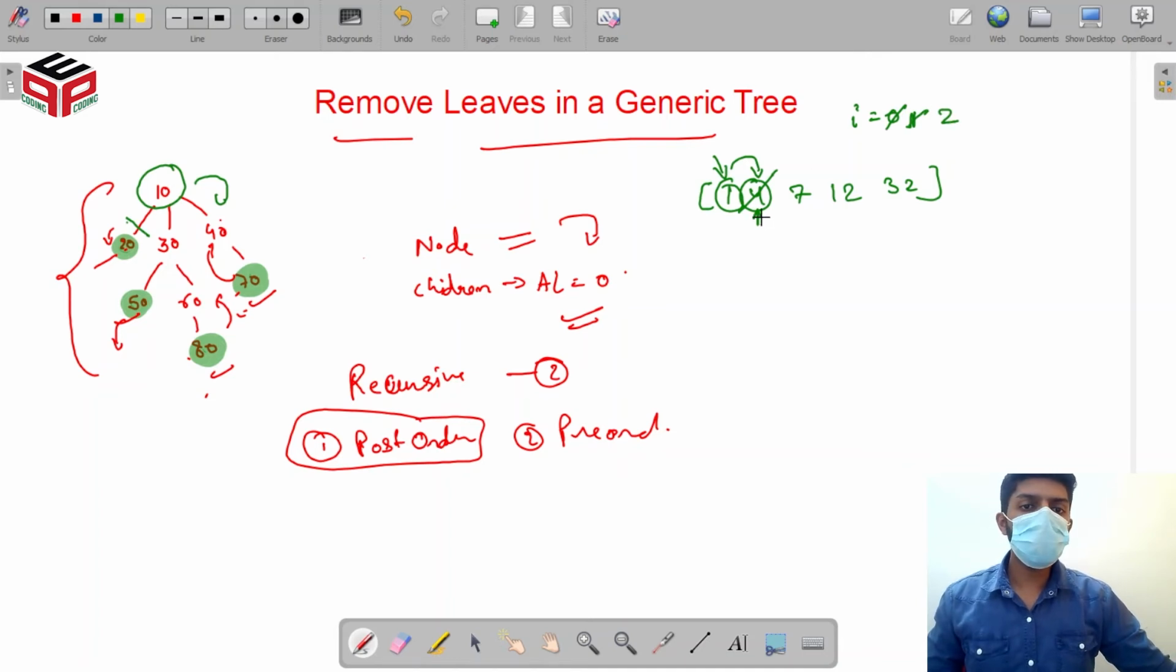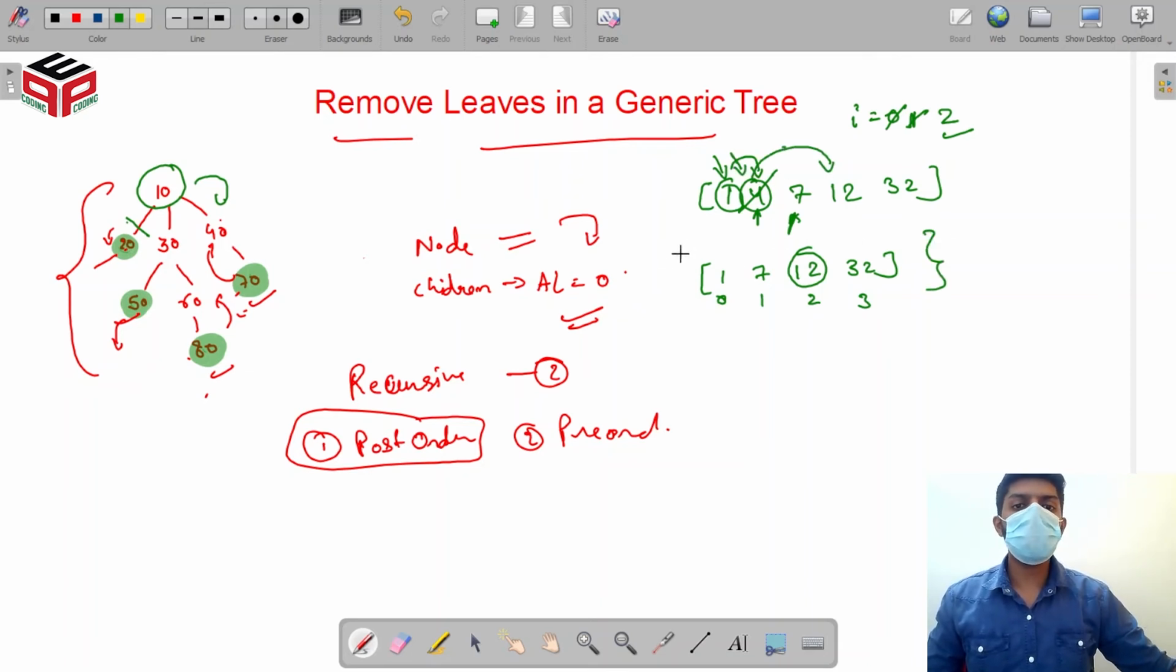But as 4 gets removed, my new array list becomes 1, 7, 12, and 32. And i is now 2, where indices are 0, 1, 2, 3. So 2 is actually this element. So if you see, 7 never got tested, because we were at 4 here, and after that we straight away jumped to 12. And this is a problematic situation.